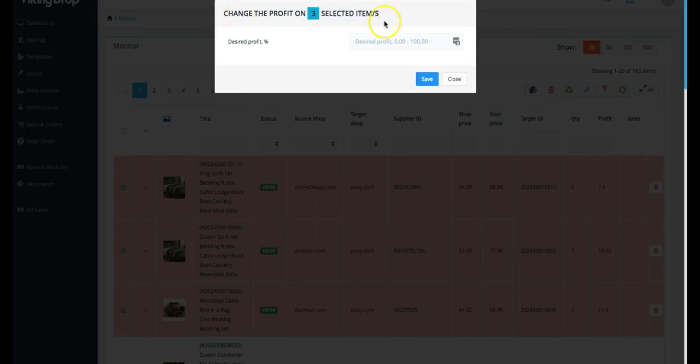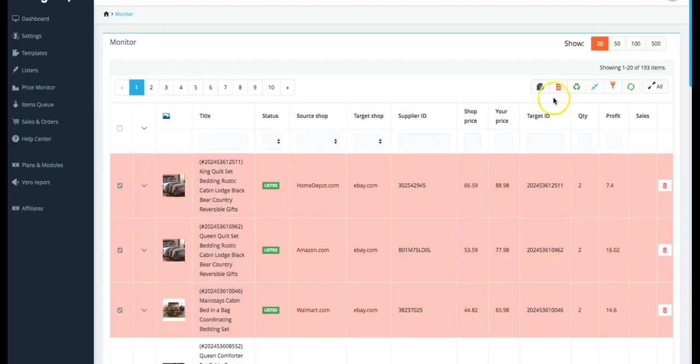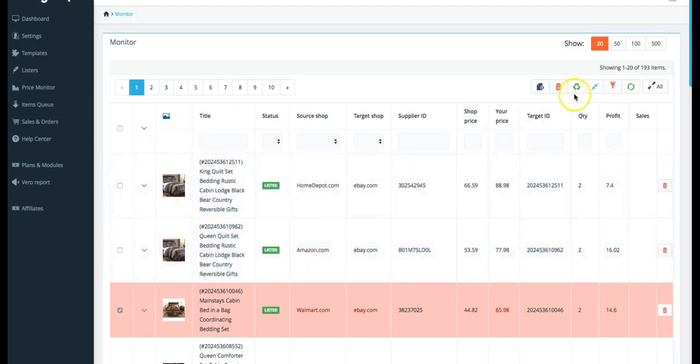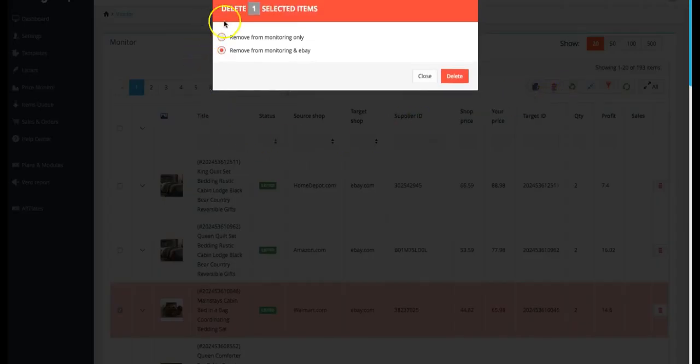Once you have changed your desired profit margin for the selected items, click Save or Close to go back to the previous page with all your listings. Moving on to the next icon, the trash can. Again, whether you select one item box, several, or all, you click the trash can, you will have a window pop up that again is confirming that you want to delete the selected items or item. Click OK to delete or Cancel to close the window.